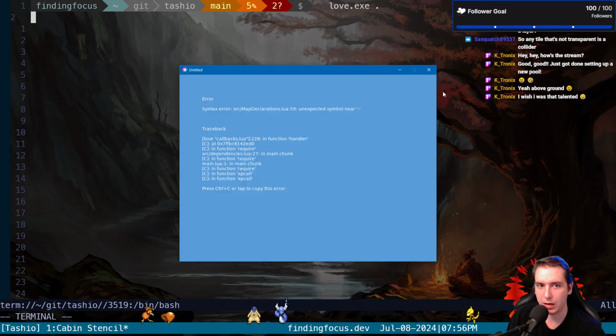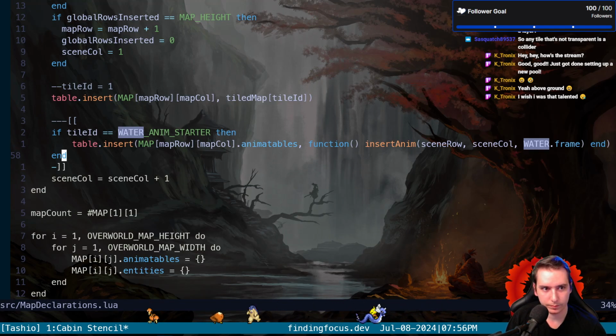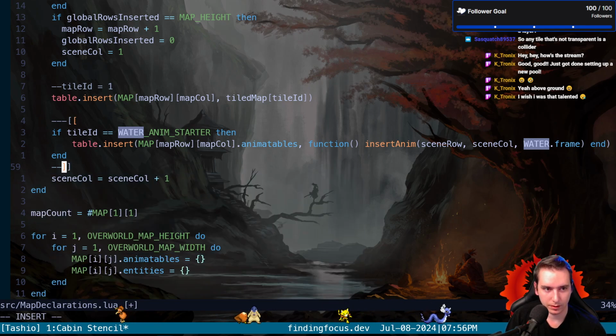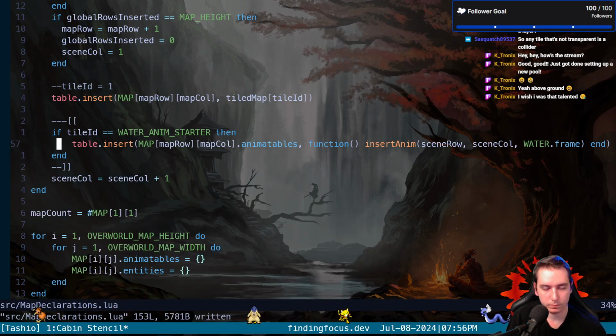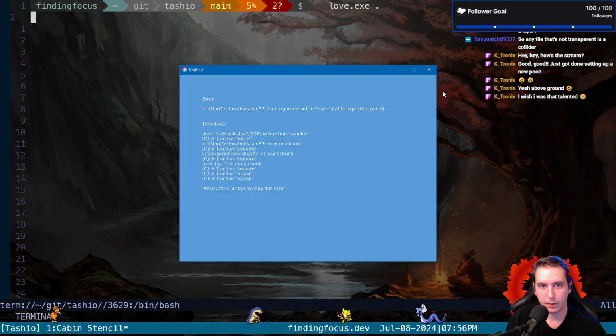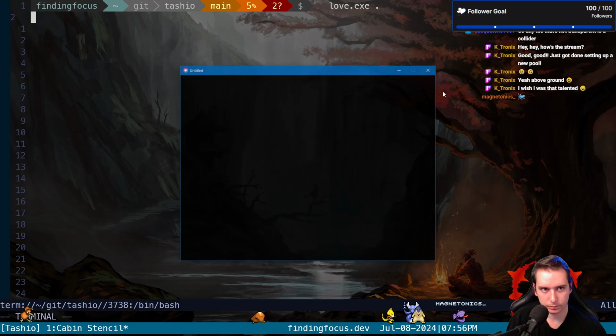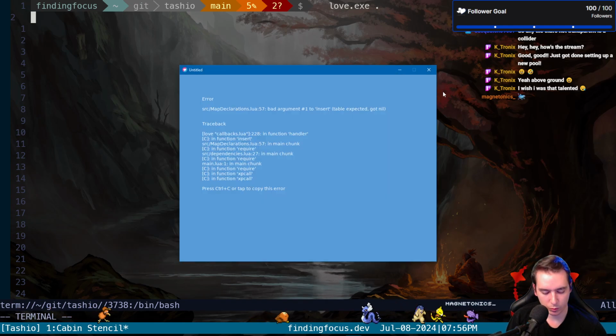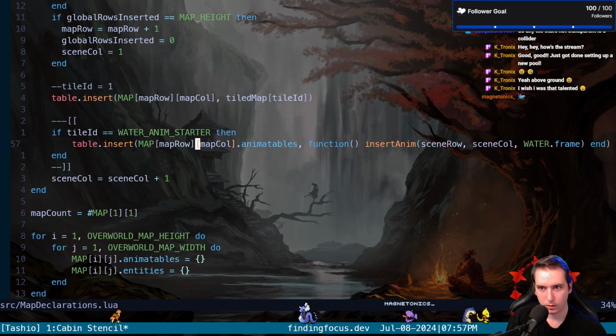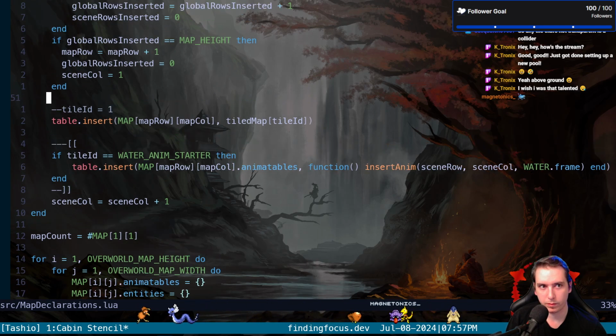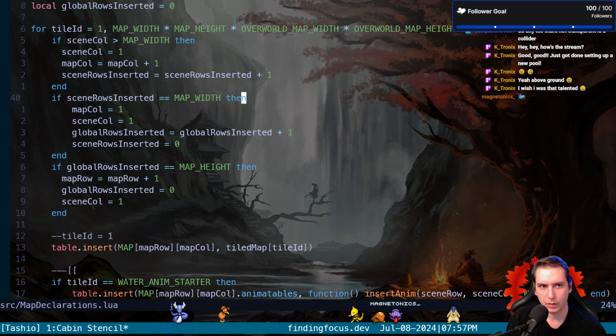So now, if we run this, map declarations 59, maybe that's why the coloring is off. Yeah. Right there. Okay, map declarations, bad argument to insert, table expected. Right there on 57. Bad argument number 1. Okay, we don't have... Oh.